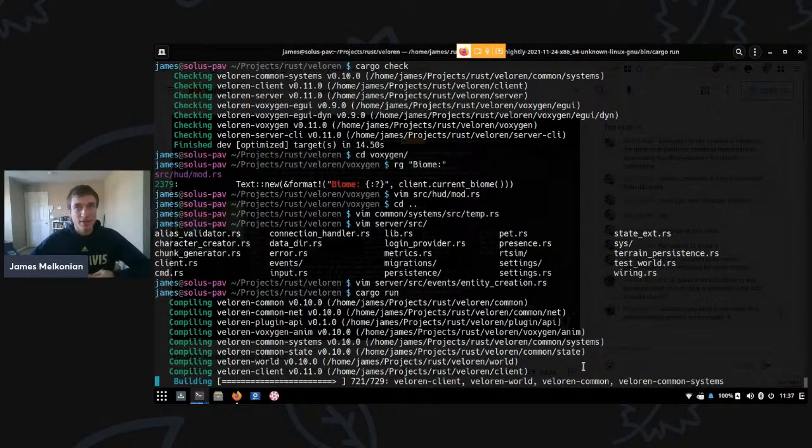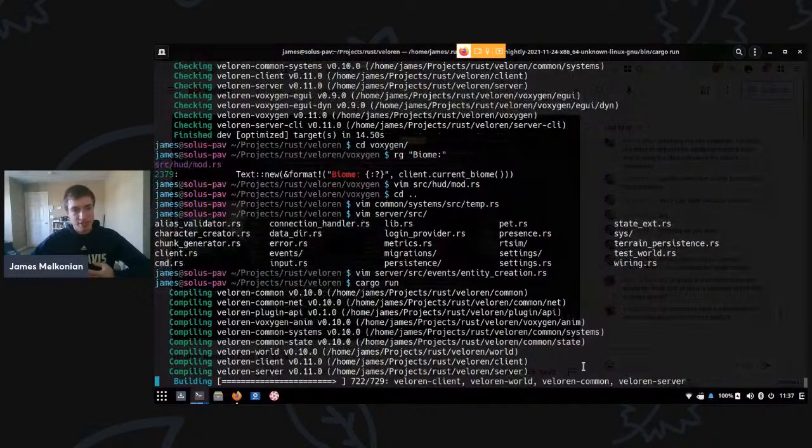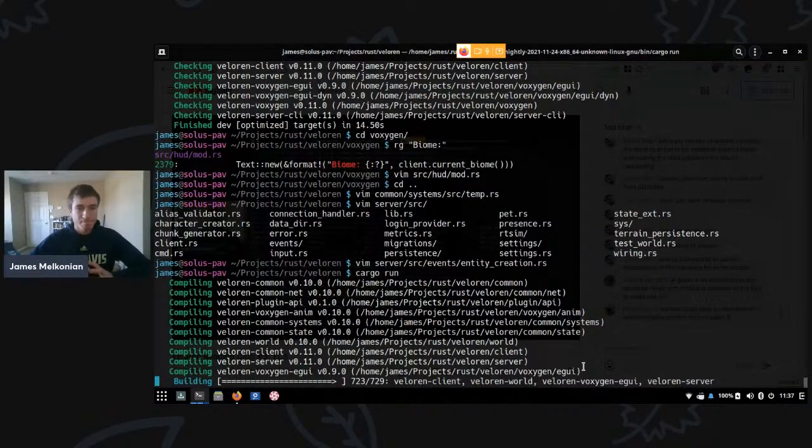We have an agent component which has some different data, which has to do with agents in the world. A lot of different things. Pretty much, if you need some kind of core functionality which doesn't depend on the front end, it's probably in the ECS.